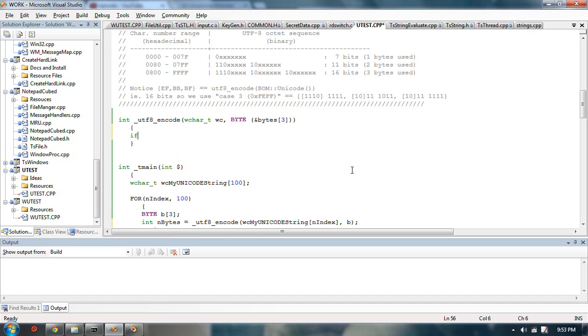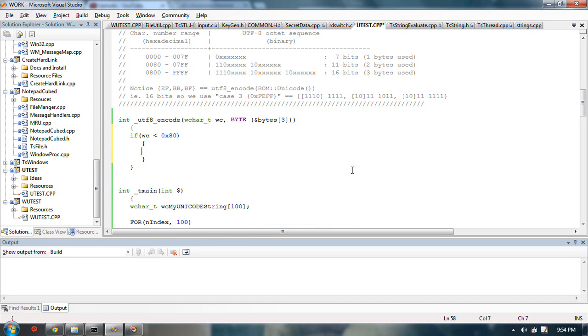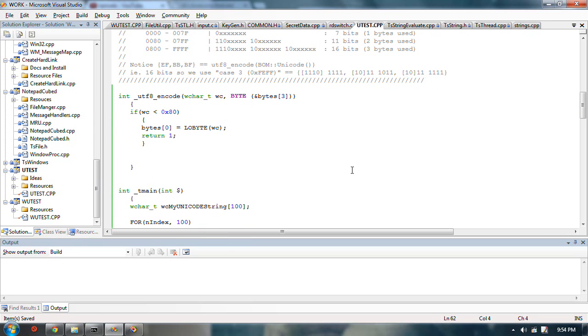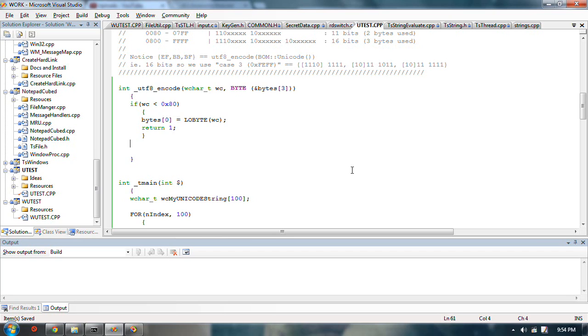First, the easy case. It's less than 8. That's from 0 to ff. In that case, the number of bytes, we're going to say bytes of 0 equals, let's say the low byte of WC, right? And we're going to return 1. That's it for that case. Only 1 byte to write.